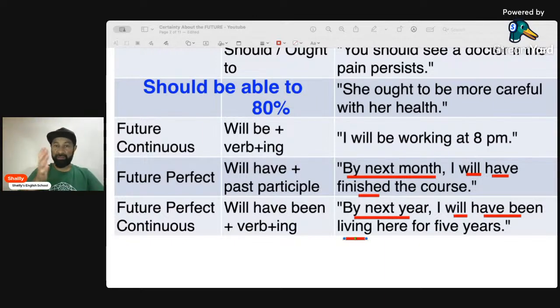By next month, when next month comes, I'll be done the course. I'm not done yet. I'm doing the course now. But next month, I will be done. I will have finished it.